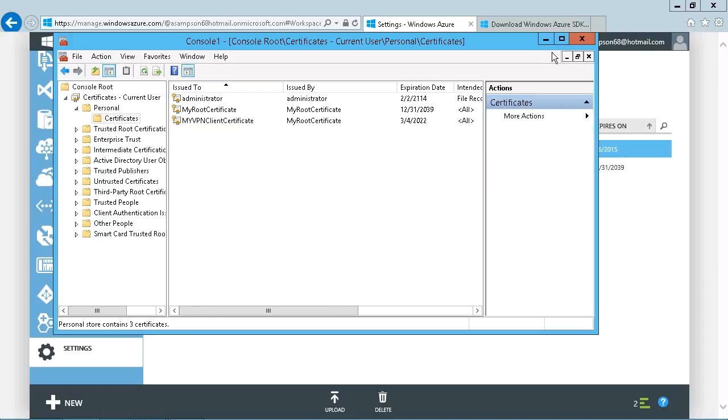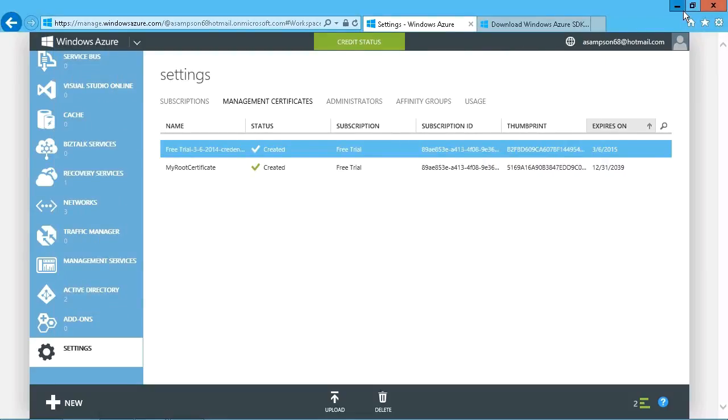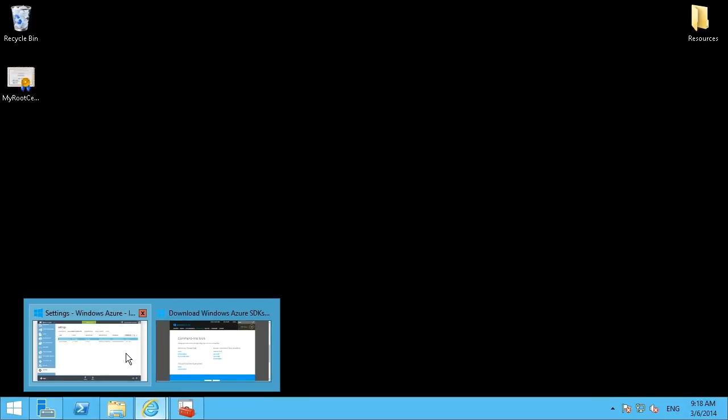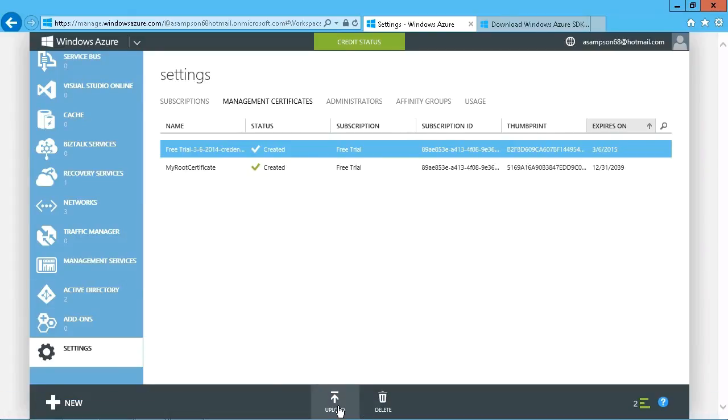So that just generates a file that can then be used to upload to your subscription. So I've got the file right here on my desktop, okay, myrootcert.cer, and all that had to be done here in the portal was to click upload and specify that file. Okay. That just guarantees, of course, the identity of the computers.